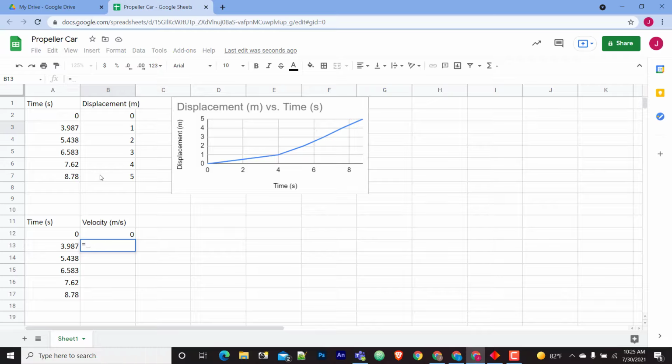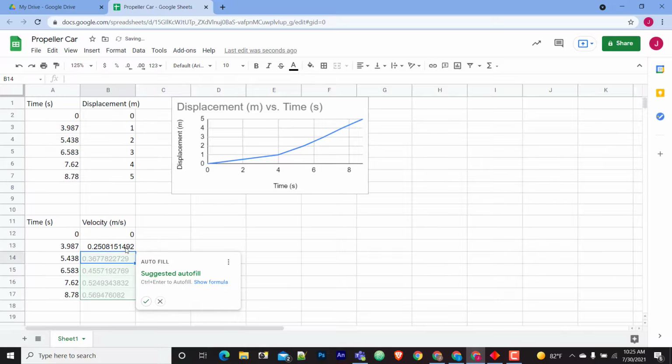I hit equals, and I'm going to go ahead and say, okay, so the equation we're using is V equals x over t. So the x, the displacement, is 1 meter. And I'm going to divide that by the time it took to get to 1 meter. So I click on this cell, and you can see it's pulling in cell A3. I hit enter, and what it did was it populated that.